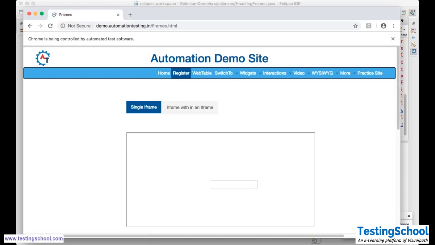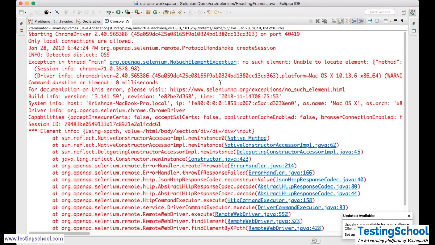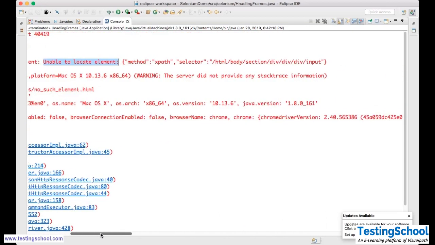It's loaded and it is not entering anything into this. And I'll close the browser. We'll see what is the issue. You see that? When some element is not found by using the locator which we have given, then you will get no such element exception. You see that? No such element, unable to locate element. The method is XPath and the selector is this one.